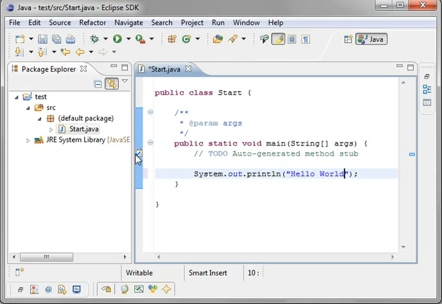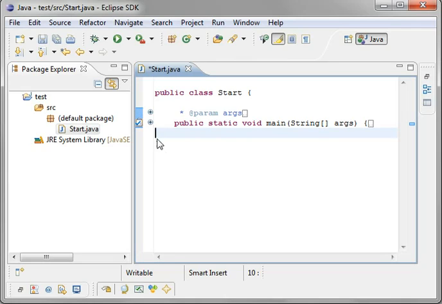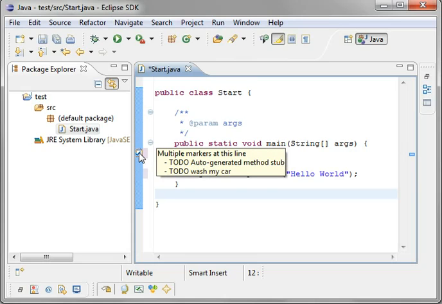Now you see some little icons here, like to do. Eclipse is a dynamic IDE, meaning you can actually take sections of code and collapse them. They still exist, you just collapsed it. And you can add to-dos or little notes. So you can see, oh yeah, I've got an auto-generated stub method here. You could say, you know, wash my car. Whatever you wanted to put here. To do, wash my car.